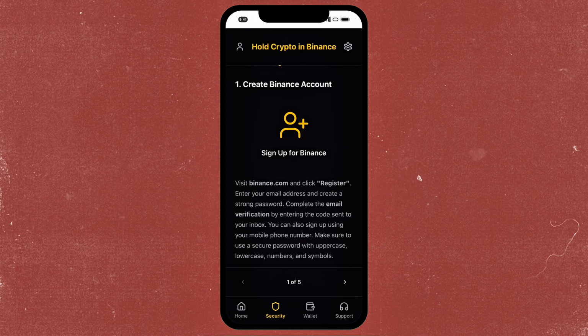From there, you just have to enter your email address and create a strong password. And you also have to complete the email verification by entering the code sent to your inbox. You can also sign up using your phone number. Make sure that you use a secure password with uppercase, lowercase, numbers, and symbols.